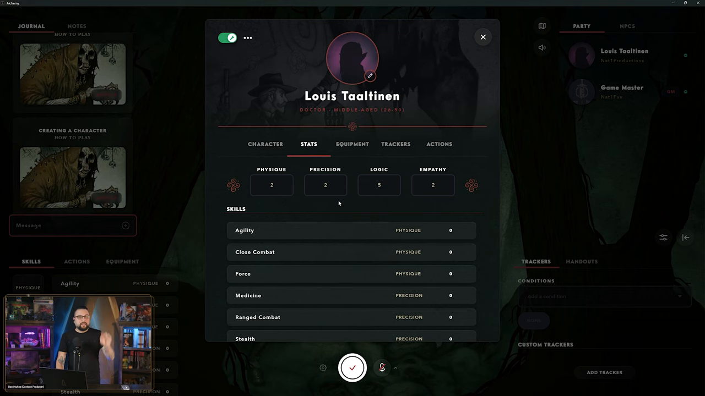So if we add it all up, we have 5, 6, 7, 8, 9, 10, 11 that we've already used. We have 3 more that we can place around where we'd like. As long as you make sure that they maximize at 4, you're good to go and you can place them wherever you wish. Now, the same thing goes for skills. You have that pool to choose from and you just place them wherever you'd like.